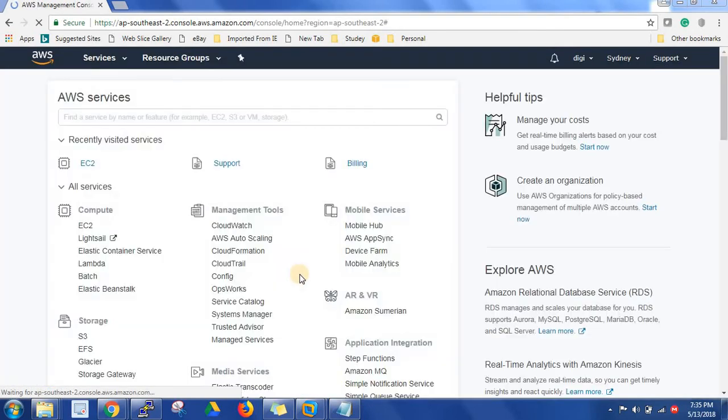Hi, let's see how to install Docker in Linux. For this I'm choosing an AWS instance. Why? Because my operating system is not supportive for Docker. I'm choosing an AWS instance for our practice.